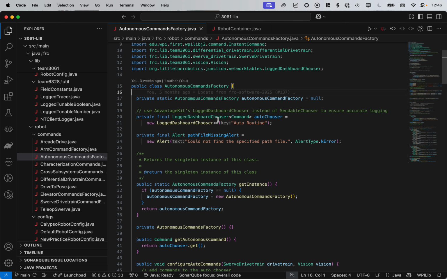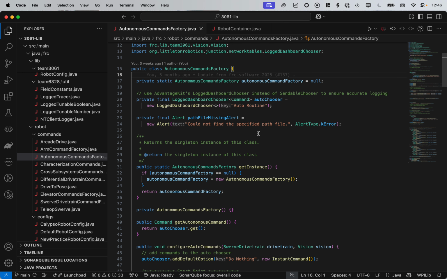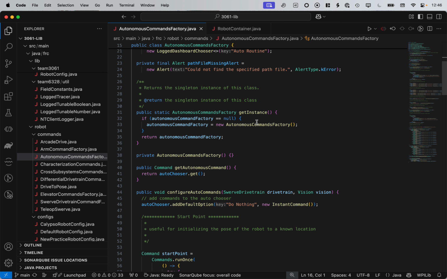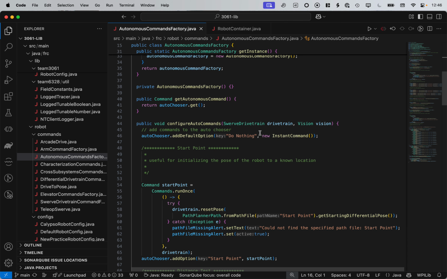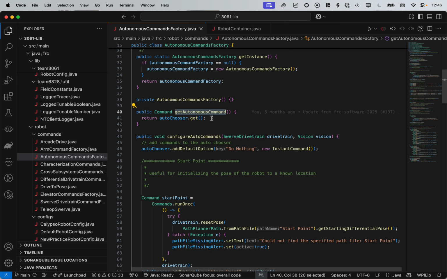We use AdvantageKit's log dashboard chooser here to select our autonomous routine. That way it's logged which routine was selected. So we have that here. Here's our get instance method, which will return a reference to the singleton. It lazily constructs it when needed. The get autonomous command is called inside of the robot class to retrieve the autonomous command inside of AutoInit.